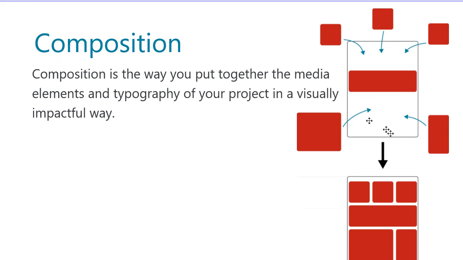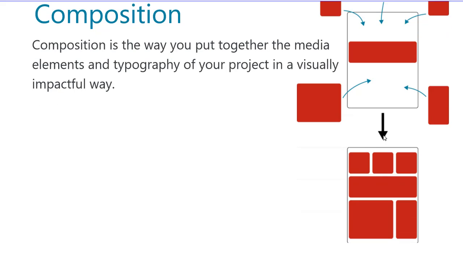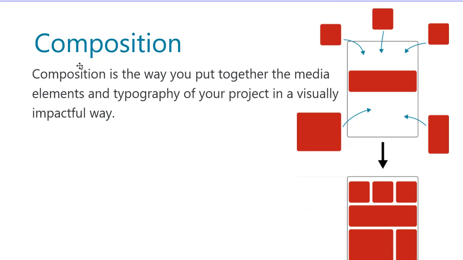Composition. This is huge. So composition is how you put all these different design elements onto your canvas, onto your artboard. So that can make or break your design project, and we're going to learn all the tips and tricks and rules for doing good composition.